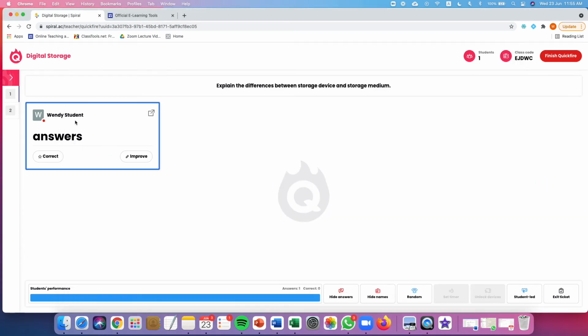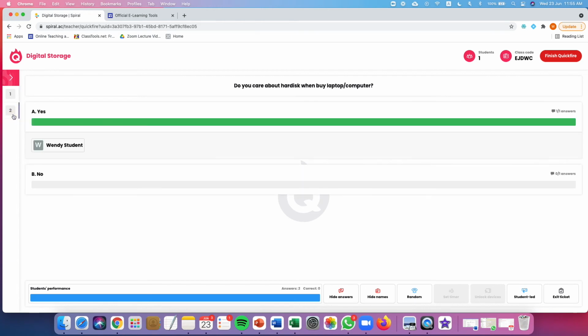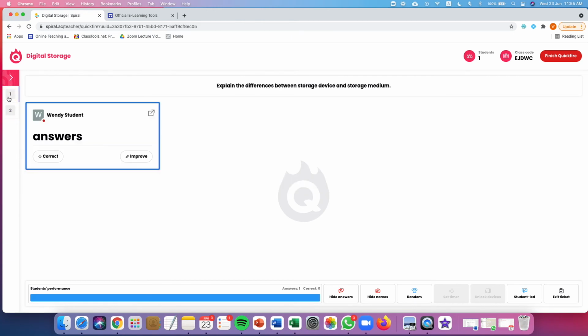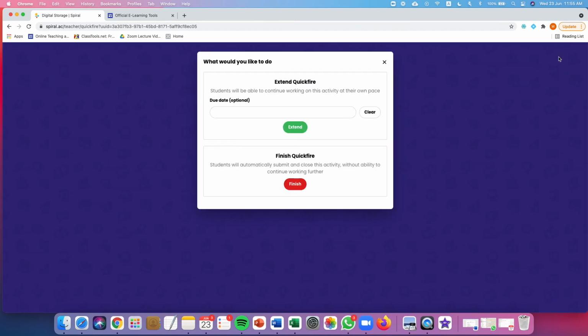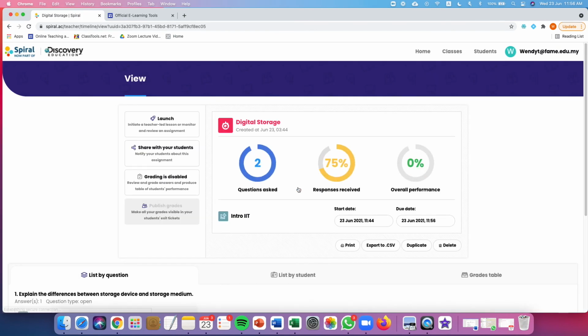From here, you can look at their answers. All the answers from all the students will be listed here. Then you can share the screen and discuss with your students in Zoom. When you are done, click Finish Quickfire. If you want to extend the due date to let the students do it at their own pace after the class, you can choose this, or else you can click Finish to see the report.